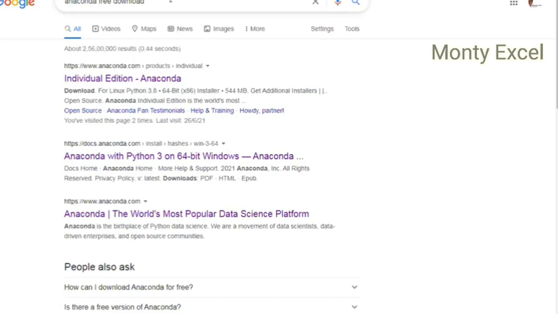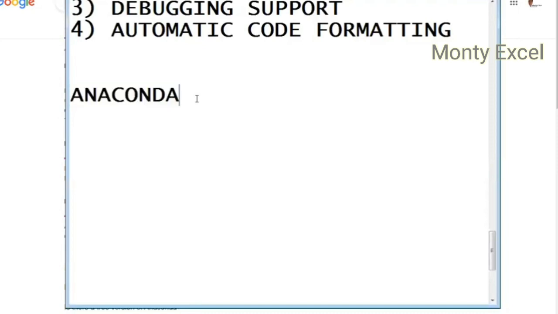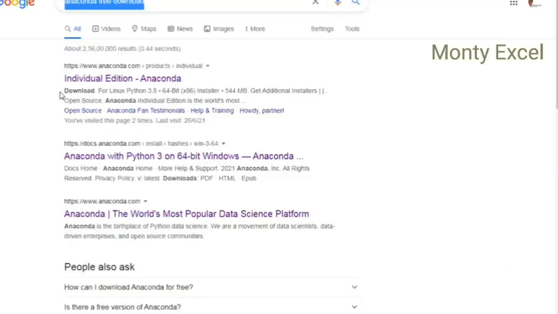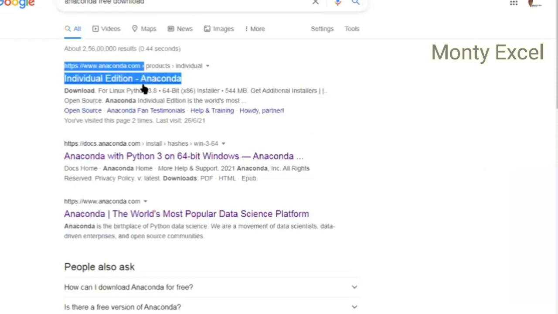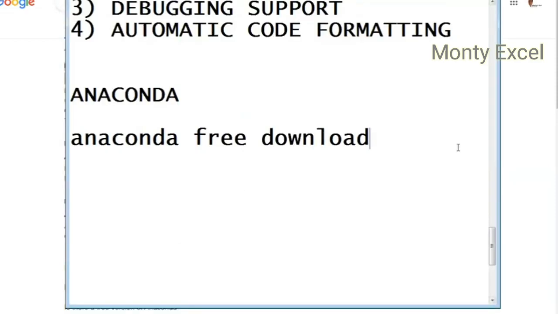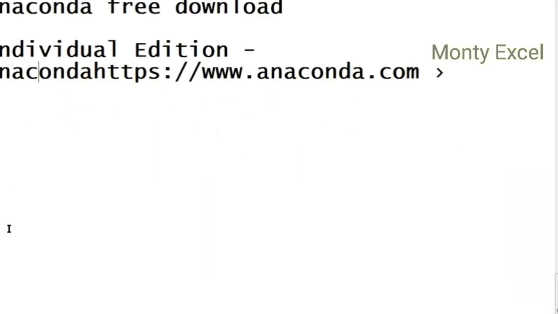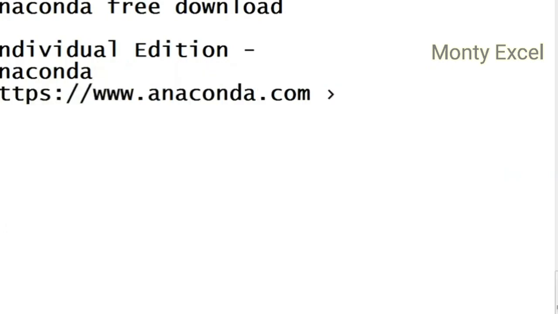The very first one you can see, this is how you write it, Anaconda free download. This is the spelling, Anaconda. Conda. That's Conda. Anaconda. Anaconda free download. Search in Google. And the very first link we are getting is this. So I'm copying that as well so that I can share this notepad with you guys. This is an individual edition. A little confusion here, what is individual edition and all? We'll see later. Anaconda, this is the link here.